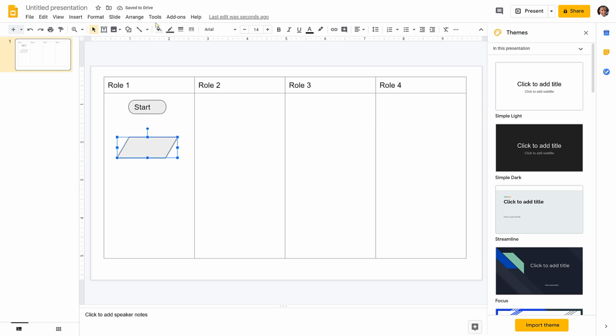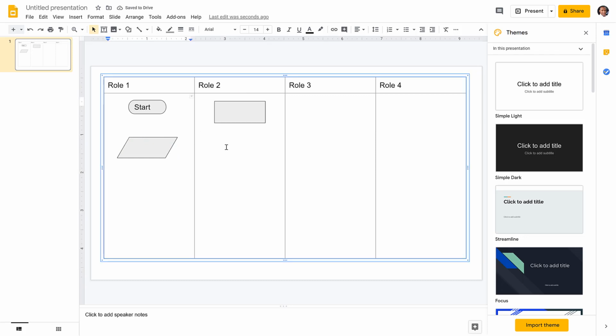Let's put another symbol. And this time we're going to put the symbol here for role 2. So we go back to shape and we're going to put the rectangle. This is, of course, our process representing a sub-process. So we now have 3 symbols.